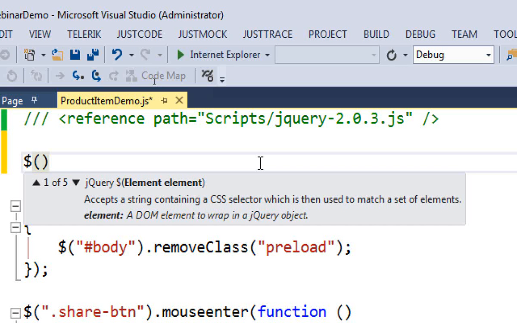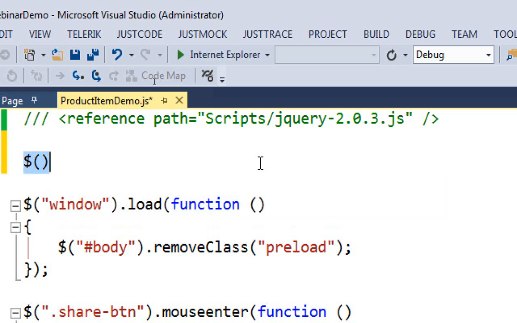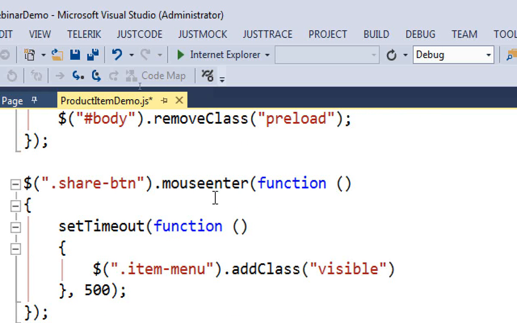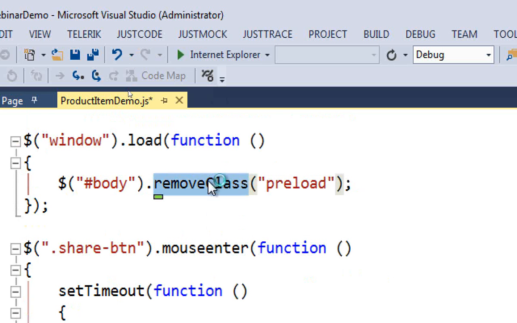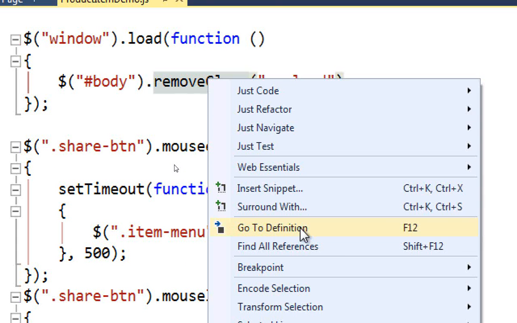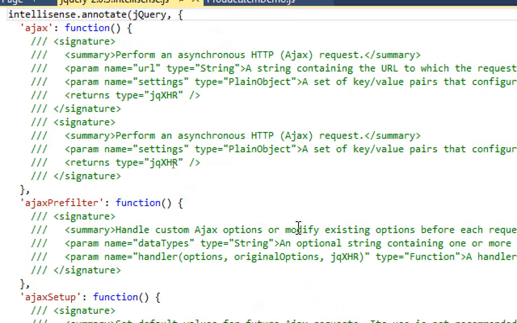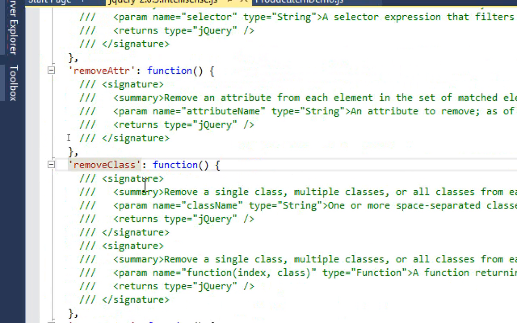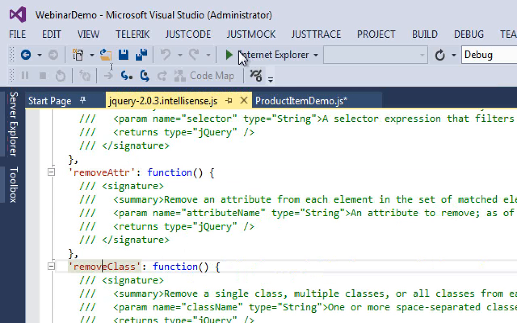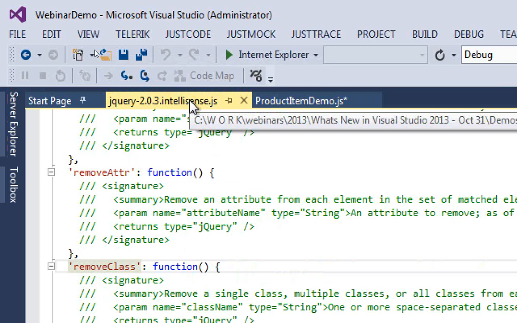It's telling me that jQuery's $ function has 5 overloads. I can pass element, I can pass element array, and all those things. Not only that, I want to look at this removeClass. What exactly does this removeClass do? So I can select this particular function, right click, do an F12, or I can directly say go to definition. You will be amazed that it's going to show an IntelliSense file and point right at the removeClass function. You see this signature? It's saying removes a single class. These are all the overloaded files. So where is it coming from? It's coming from a file called IntelliSense.js.